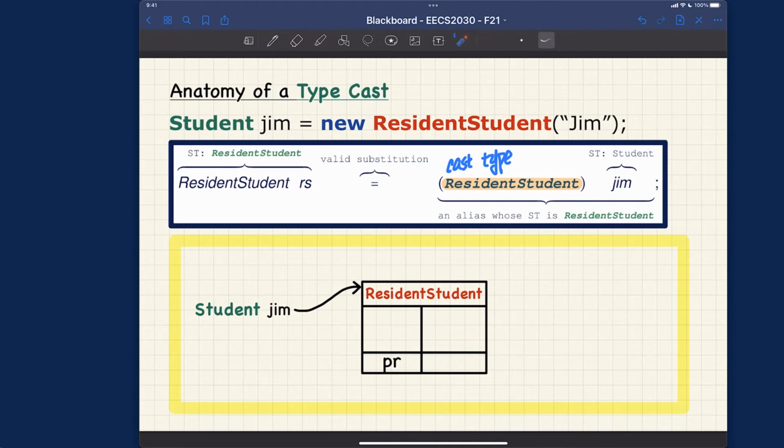You can see Jim is over here, right? Jim has the static type Student over here, right? So what does it really mean when we want to say we want to cast Jim to ResidentStudent, okay? Let's just assume this is going to be valid to do the cast. We'll talk about under what circumstances a cast can actually be valid. But for now, let's assume it will be valid.